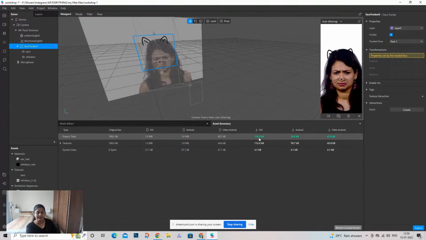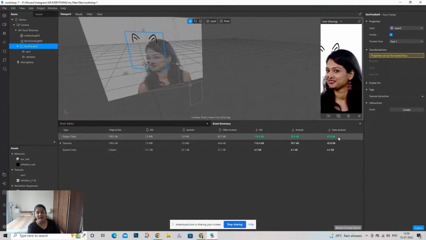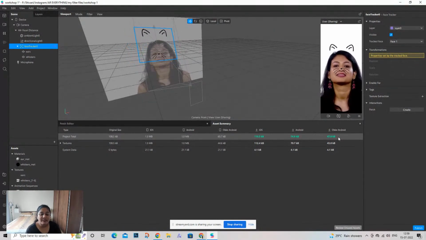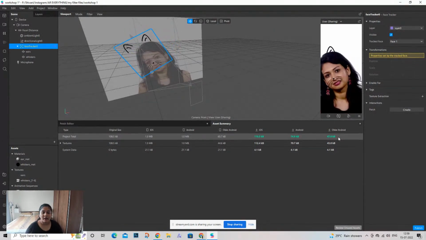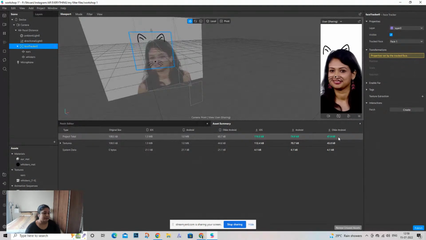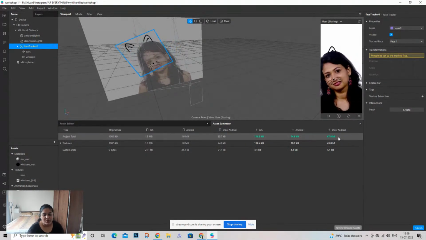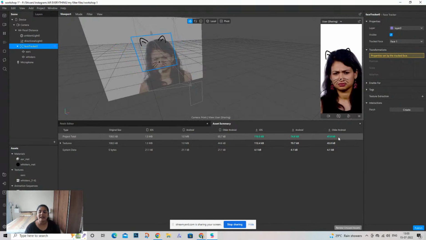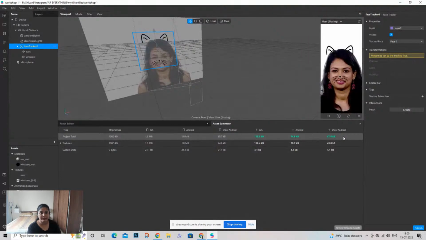Currently on iOS it is 116.5 KB, Android 74.8 KB, and older Android 47.8 KB, which is good enough because if you want to make this AR effect for Instagram, the size limitation is around 4 MB, and for Facebook it is around 10 MB. So if you make a file heavier than that, it won't work on those platforms. We need to keep it small.